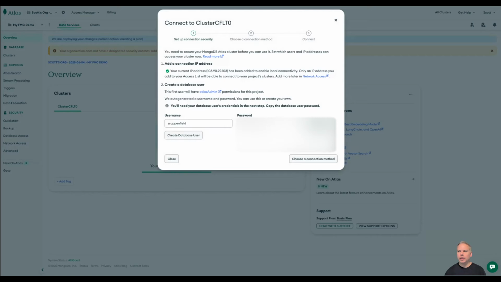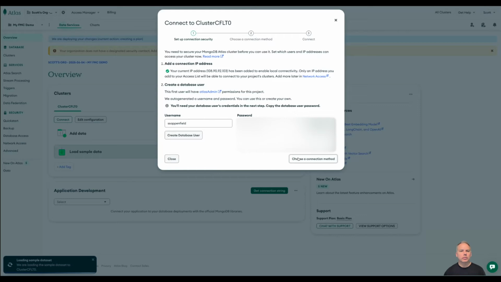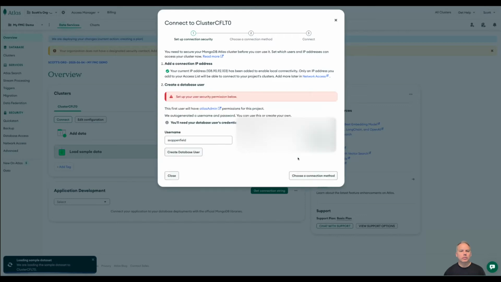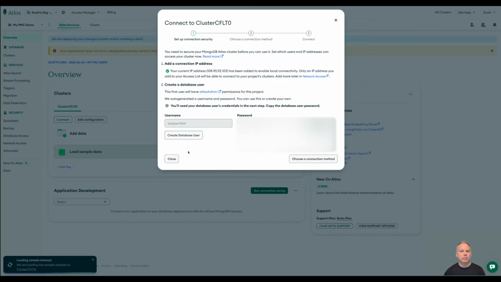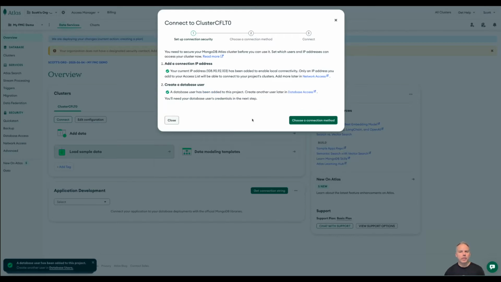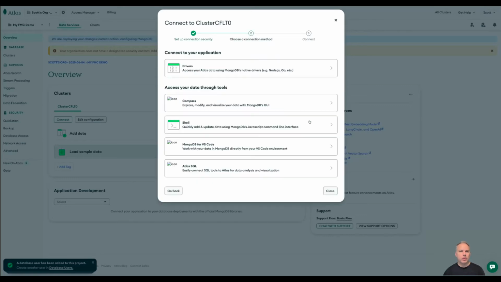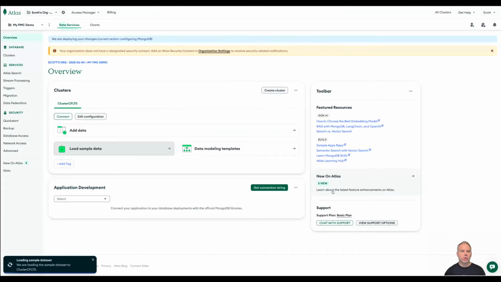That's fine. Let me go ahead and set a password that I previously created. Create database user. That's done. And then you can go through these screens and look at how to connect to your cluster, which will be important later. So we'll close that for now.